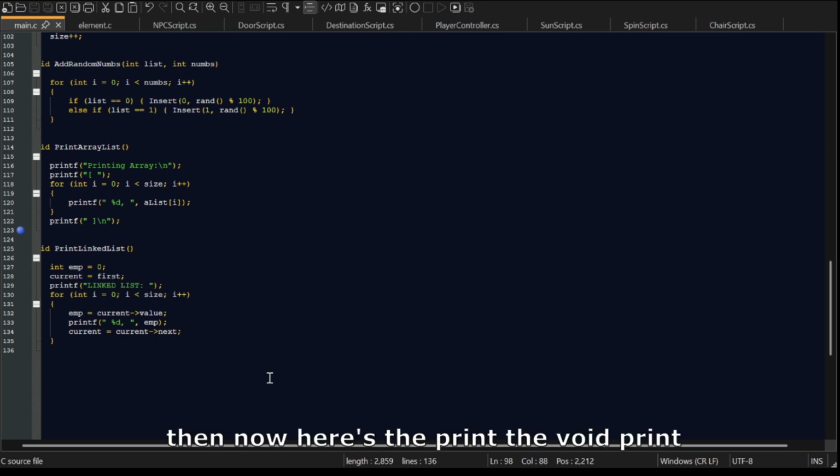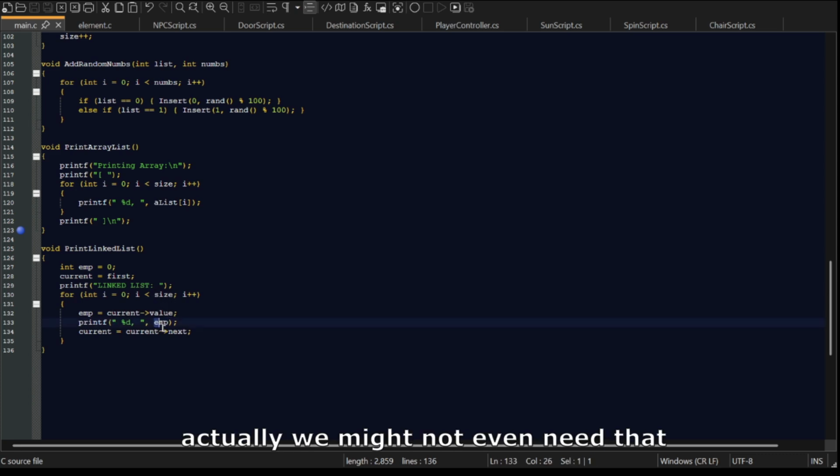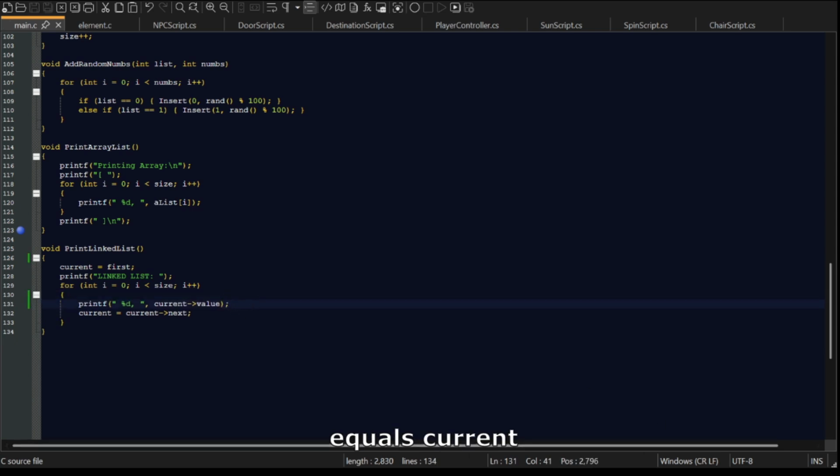Alright, and then now here's the void print linked list method. Int emp equals 0, and then emp equals current value. Actually, we might not even need that variable. Let's just say it's gonna printf current value. Remove these two emps, and then current equals current.next.